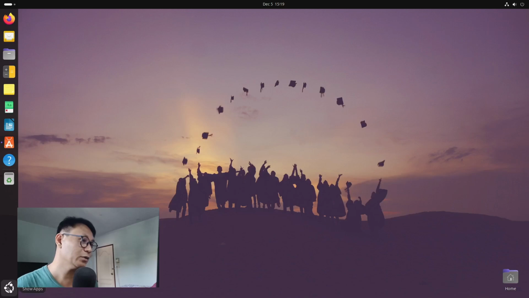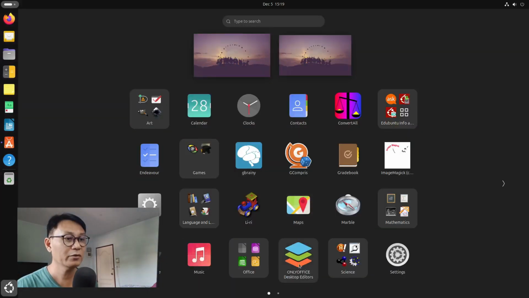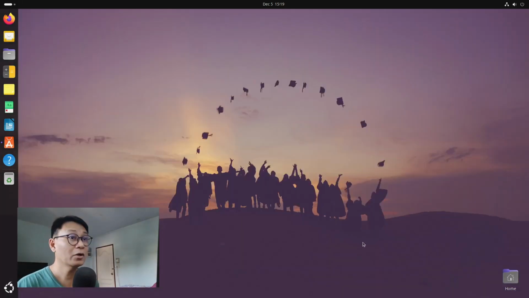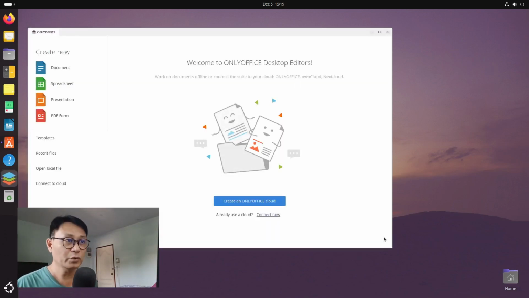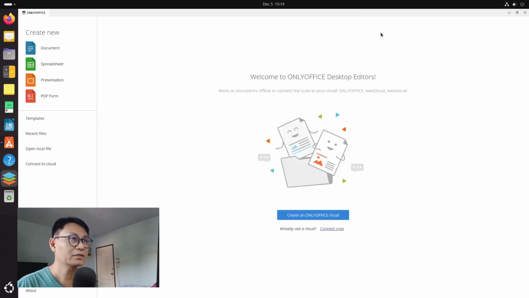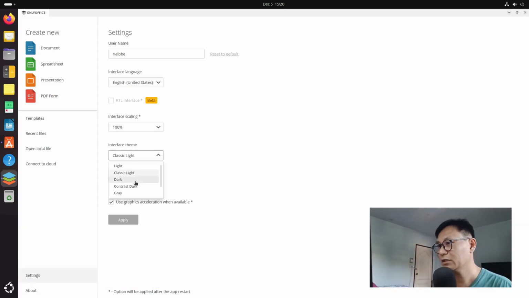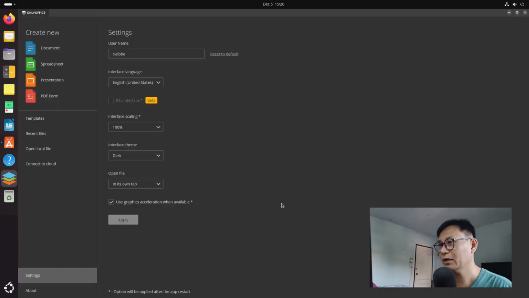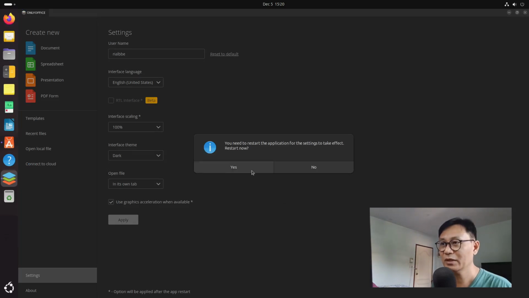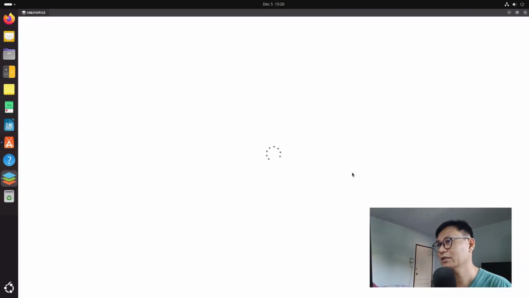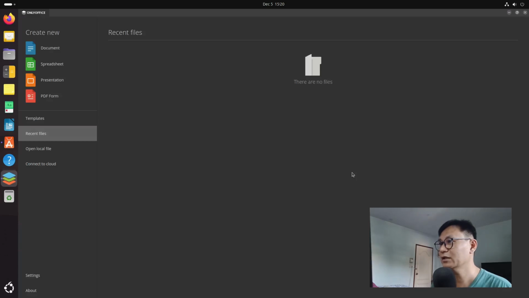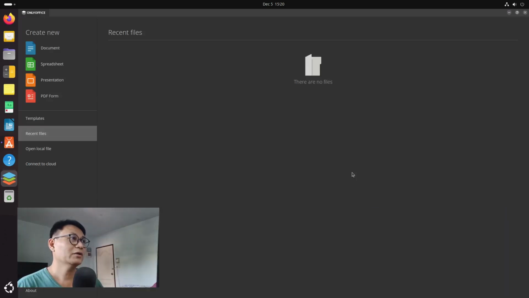Let's click our application right here. Oh yeah, there it is. This is our OnlyOffice, my preferred software for my office suite. So let's maximize this one. Let's go to the settings. I prefer the 100% plus the dark mode and apply this one. It is not hurting my eyes. Of course, I want to make it effective. So it is now our fully installed OnlyOffice.